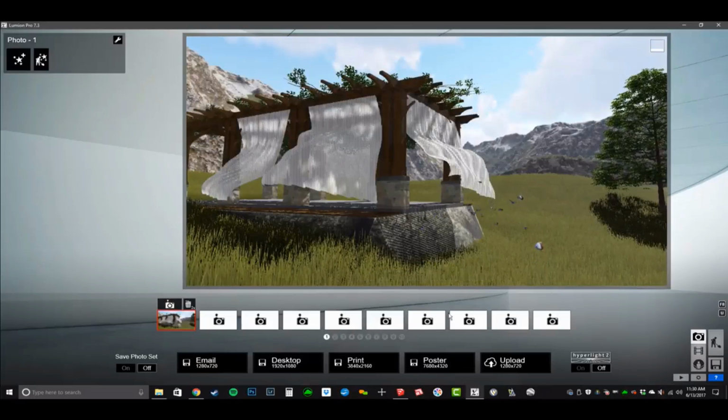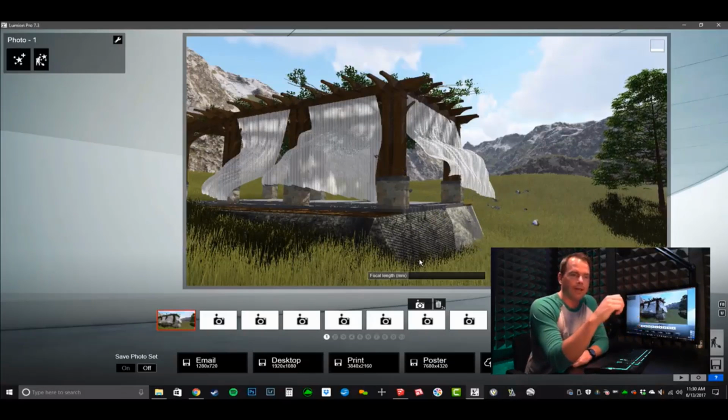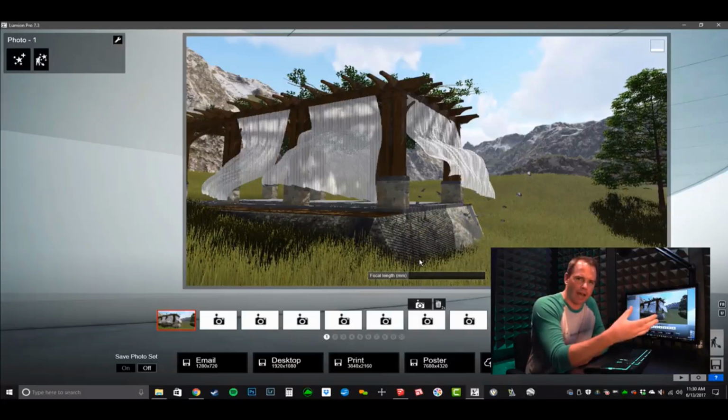All right, so now what we need to do is, we've imported our model, swapped our materials, and now we've captured a view. All right, so that's just kind of laying out the workflow. Capture the view. Now we need to build an effect stack. And so I have a way of doing this.